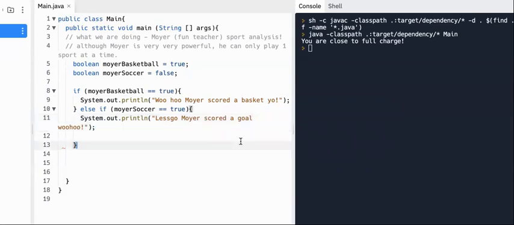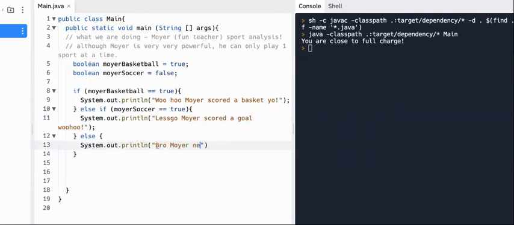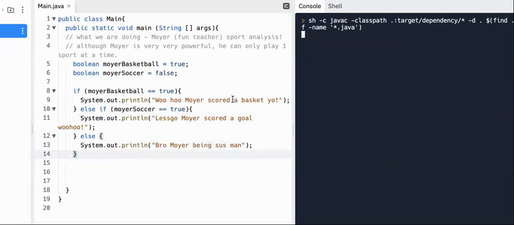And now we're going to have else, which means if the if and else if aren't true, it's going to run the else. So else, then we're going to print out, "Bro, I don't know what Moyer is playing then," or you could say "Bro, Moyer being sus, man." That's another way we could say it. All right, so now let's run our program and see what the output is going to be.